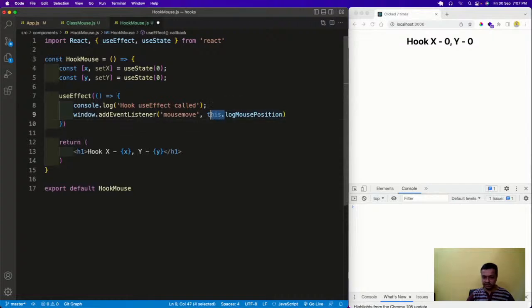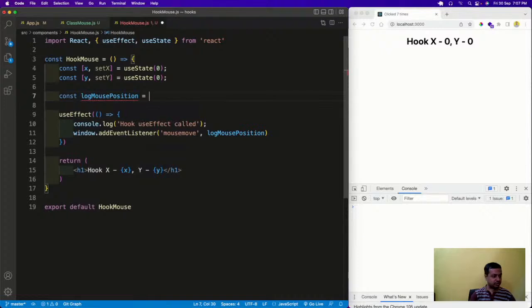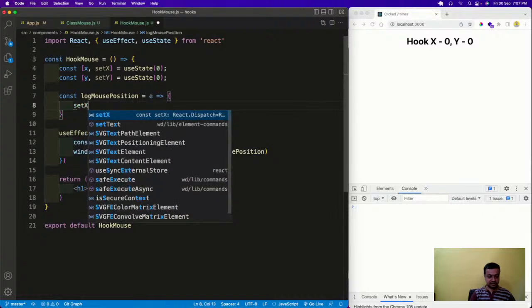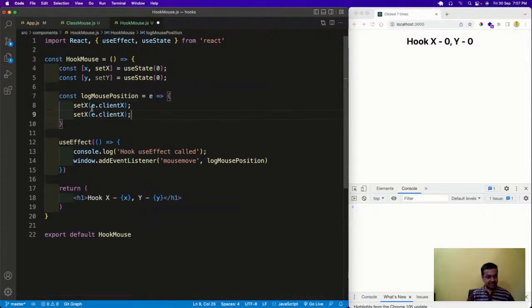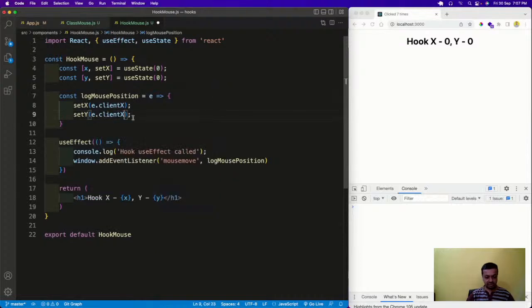But I'm not going to have this keyword. The this keyword is not in a functional component. That is a plus thing. That is a very good thing, that the this keyword is not there. Okay, so like this I'm going to have a const logMousePosition equal to e, and then here I will do setX is equal to e.clientX, and setY is e.clientY.